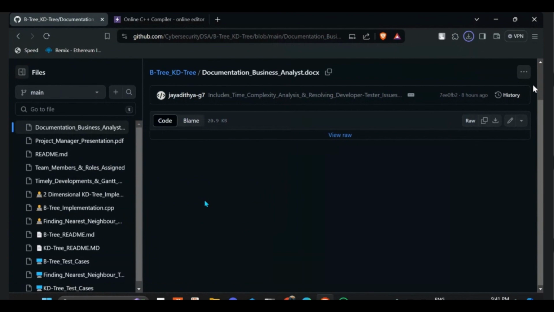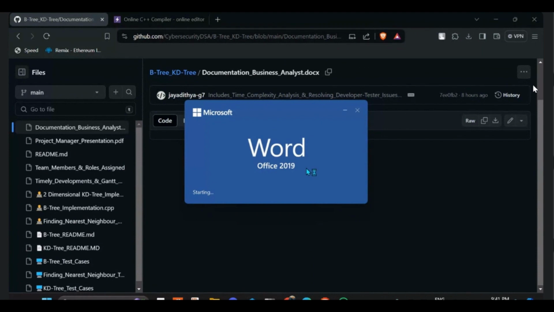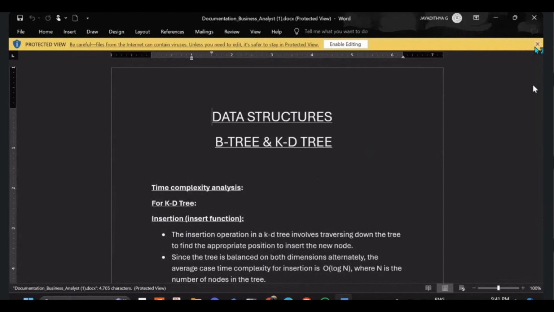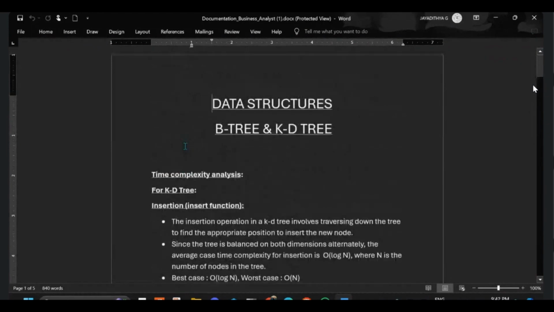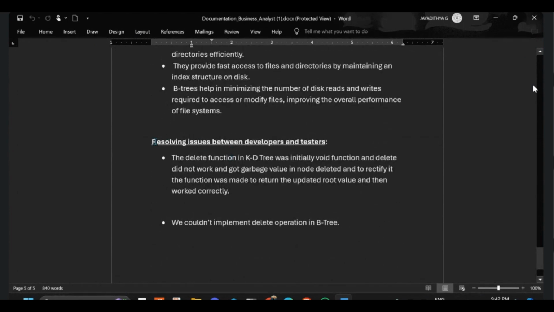We have discussed the best case, worst case, and average case time complexities in our documentation of each function of KD trees and B trees. As said, the evaluation criteria is based upon the running time of each function compared with different sections, right? So that's been checked by the testers. The issues between the developers and testers have been sorted out by Shandamare Kannan. Some of the issues that we faced: we couldn't implement the delete operation in B-tree. And while implementing the delete function in KD tree, we initially used a void function. Because of that, we got a garbage value in the node deleted rather than deleting a node that's not present in the tree. So we got several misses with the boundary conditions.